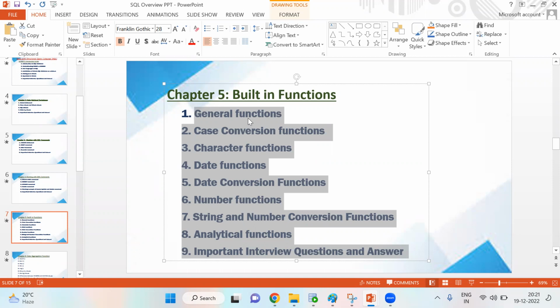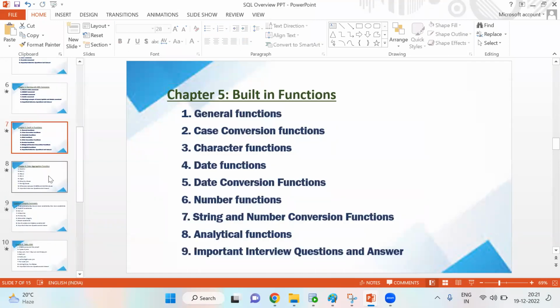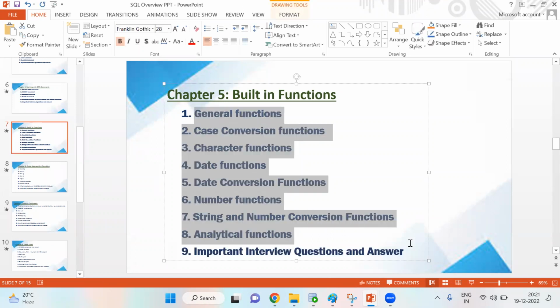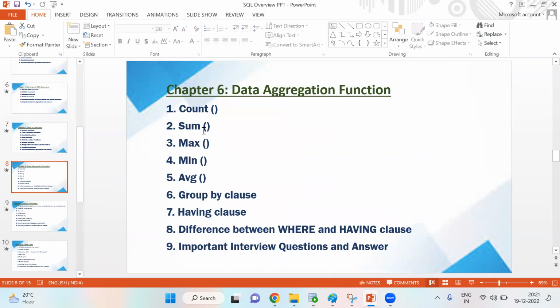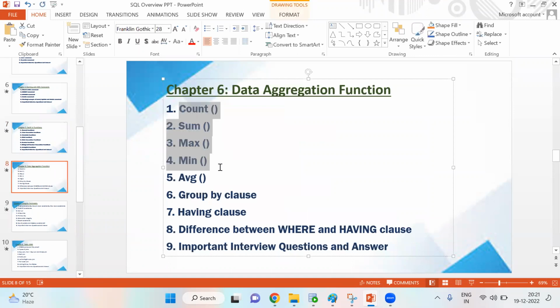So my target is to make you capable, to prepare you so that you will be able to work in a project nicely. You don't need to take any help from anyone else. That's my target. Otherwise, in other places, they finish all the built-in functions in one class only. Then we are going to come to the aggregate functions.